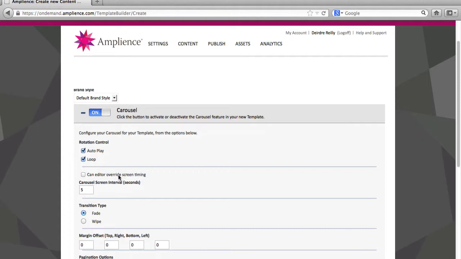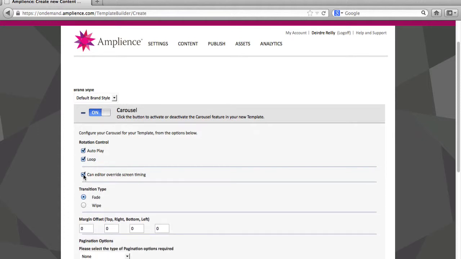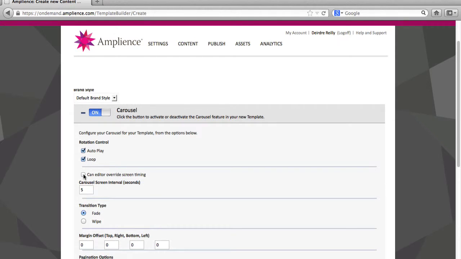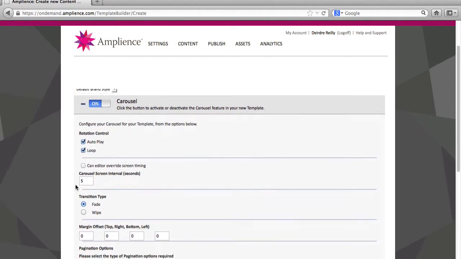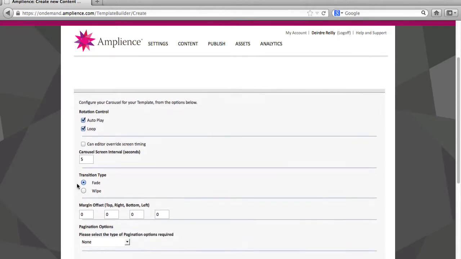And the next one here is, can your editor override timing? So if this is switched on, it's allowing your editor to fix the transition between the slides, or if it's a fixed timing, you can just keep it there yourself. So the next one we're going to look at is the transition fade. So you have your standard wipe and fade, so you can just select which one that you need.